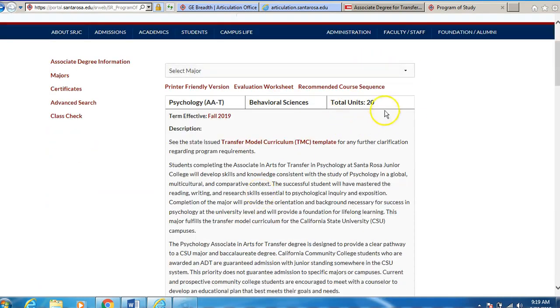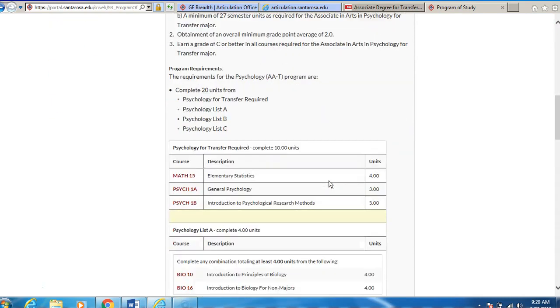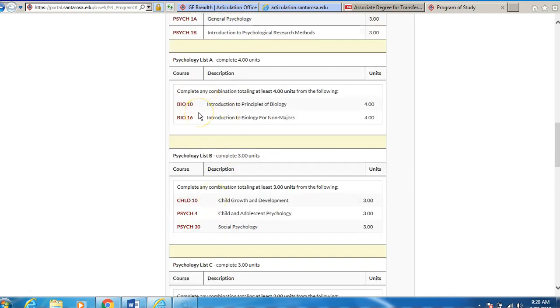So you can see this is 20 units for the major. Remember, it's 60 units for an associate's degree or to transfer. So 20 units for the major includes Math 15. This major will also accept Psych 9 as a substitution for Math 15. It's just not on here yet. Then you need Psych 1A and Psych 1B. And then you need either Bio 10 or Bio 16. And remember, Math 15, Psych 1A, Bio 10 or 16, those are on the GE sheet, so those can double count for you.